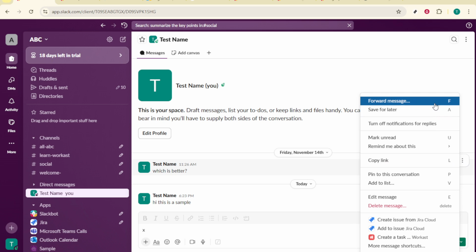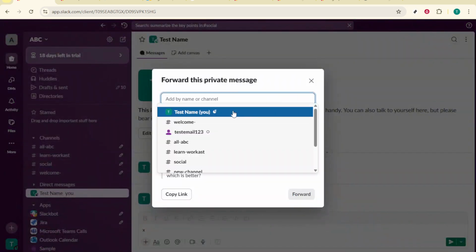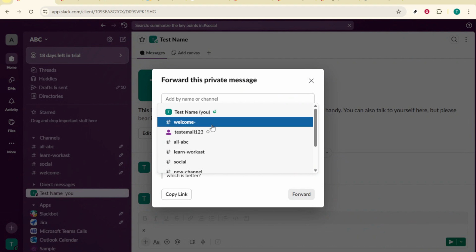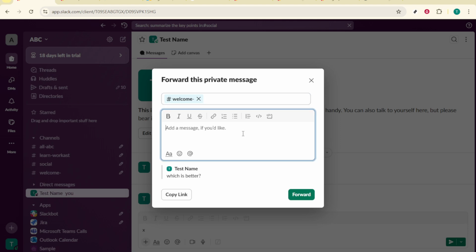On mobile, the flow is just as simple. Find the message you want to share, then press and hold on it. A menu will pop up, tap Forward Message. You'll be prompted to choose a person or a channel. Just like on desktop, you can search to find the right destination. Add an optional note if you want to explain the context, and then send it off.